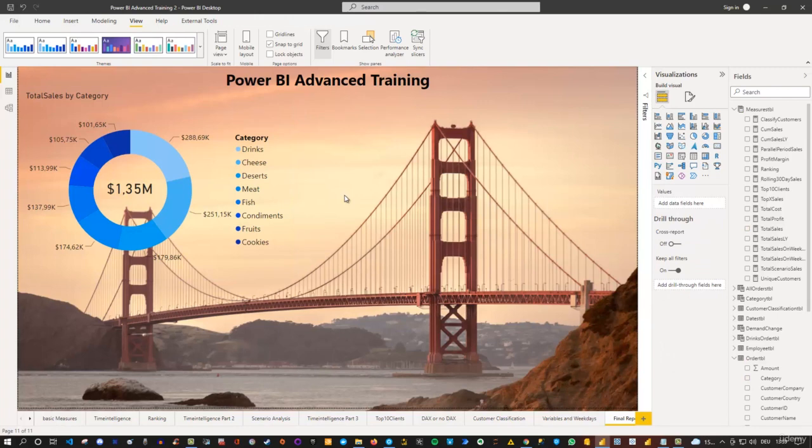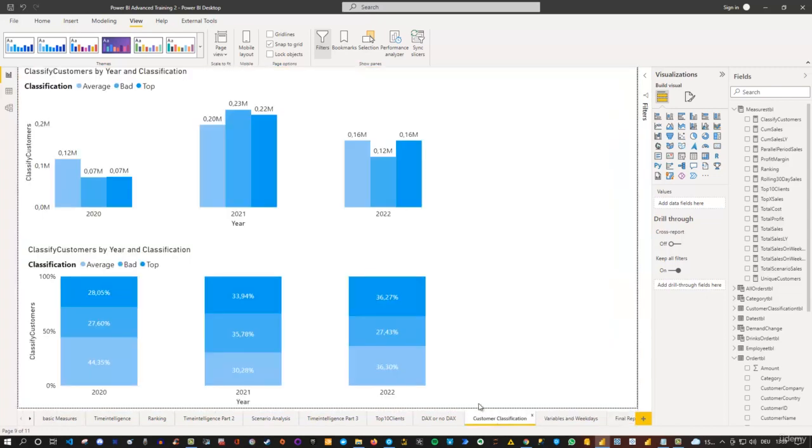And now let's actually add something in addition to that. So let's go with something we have created. So remember, customer classification was actually a quite difficult, right, task to create.